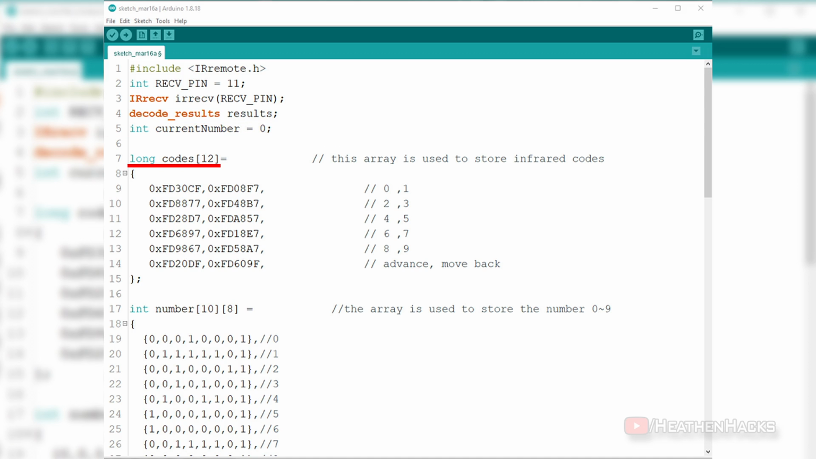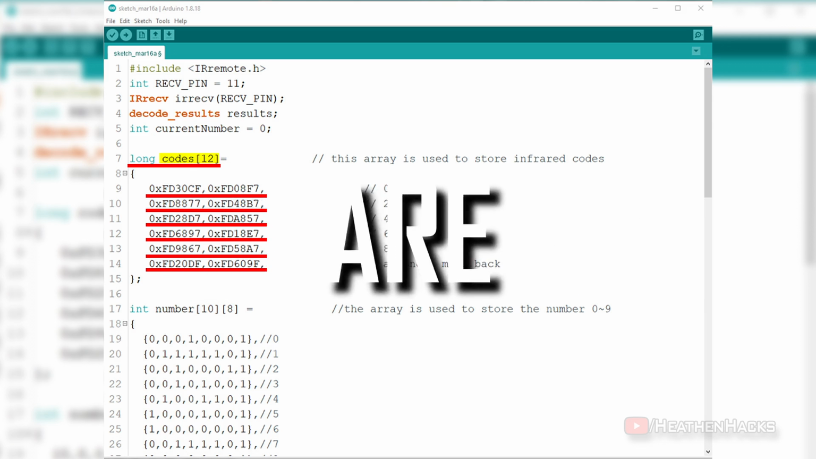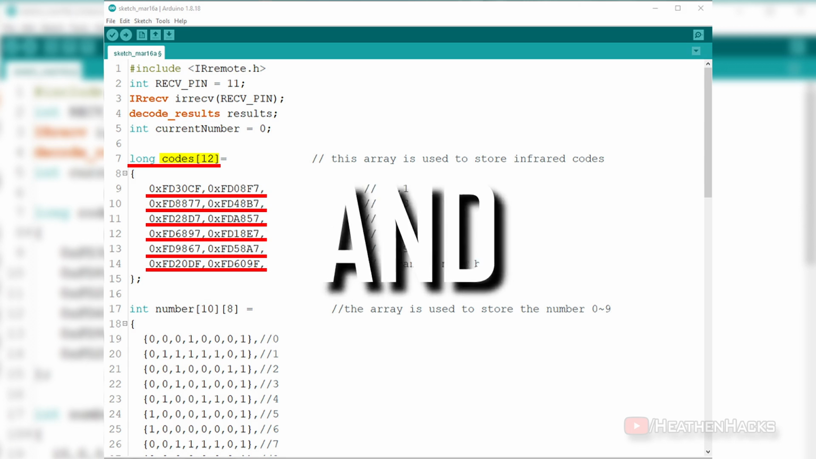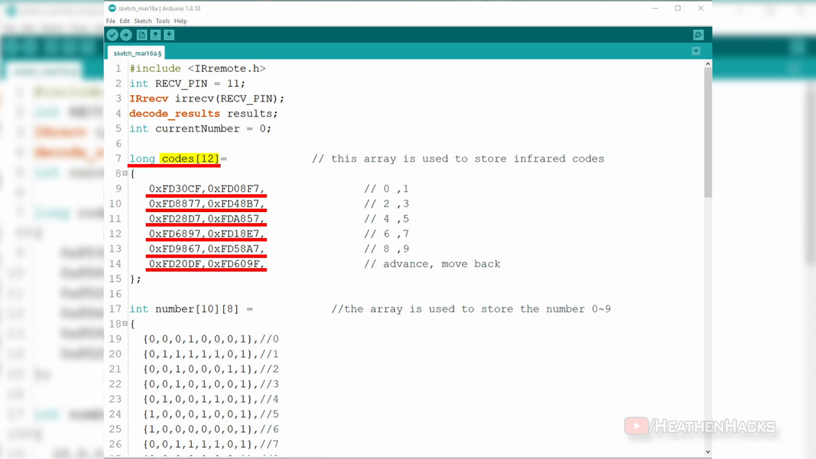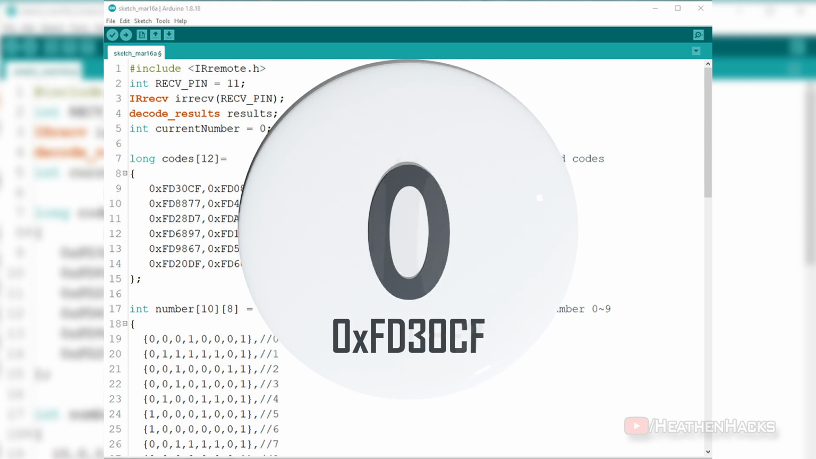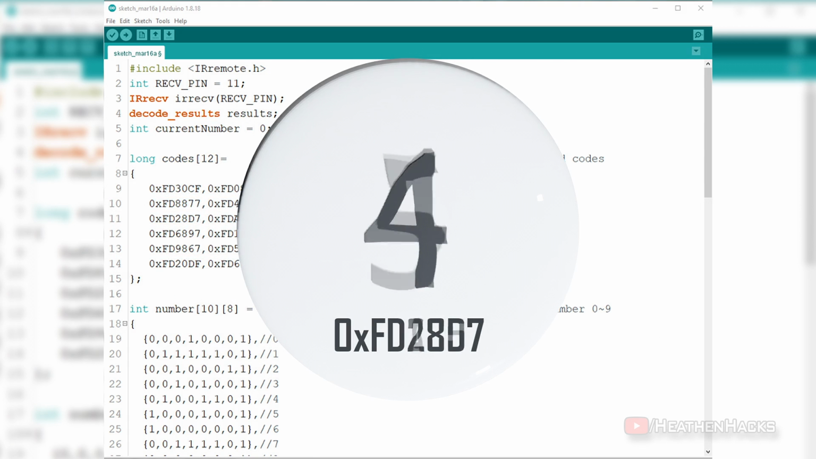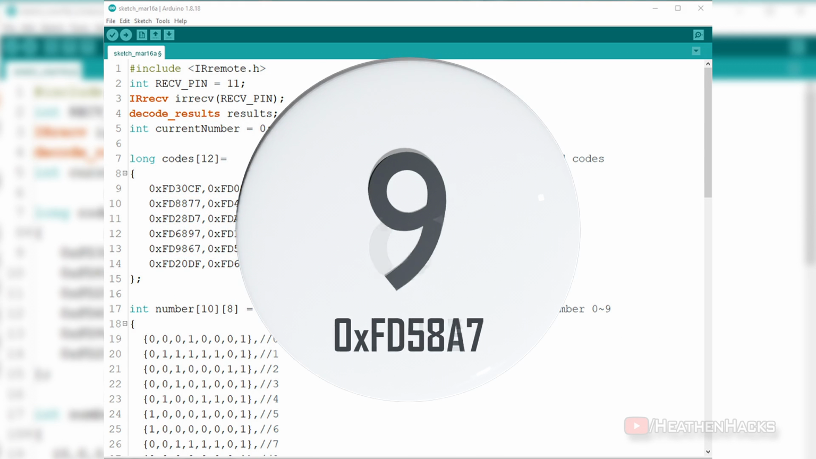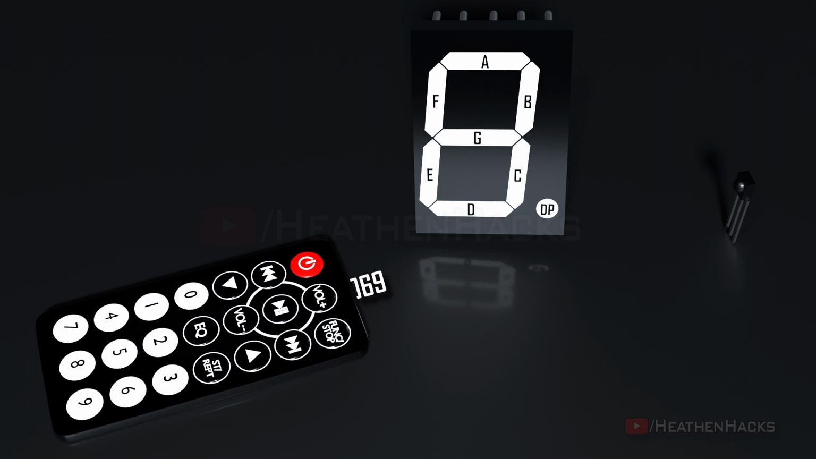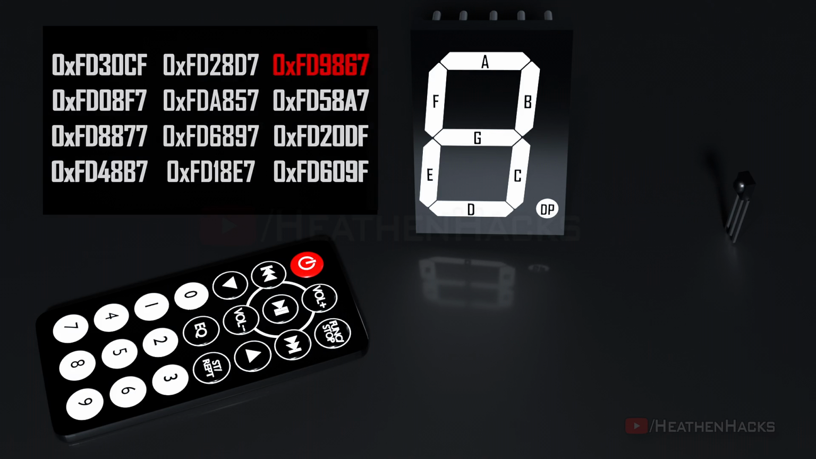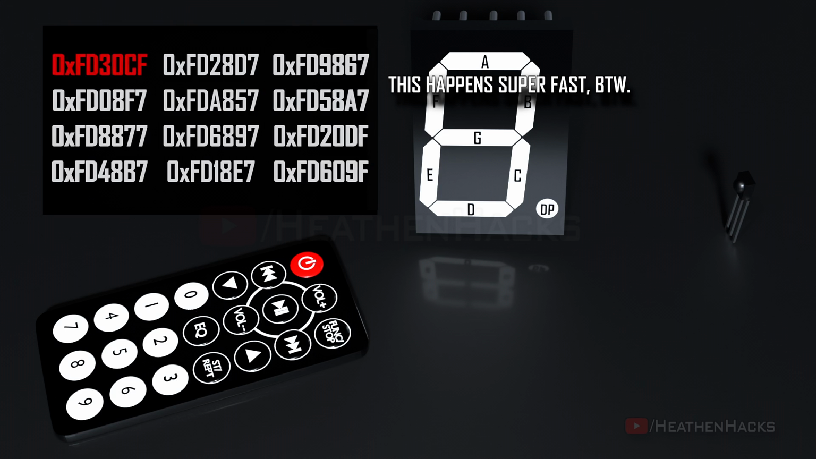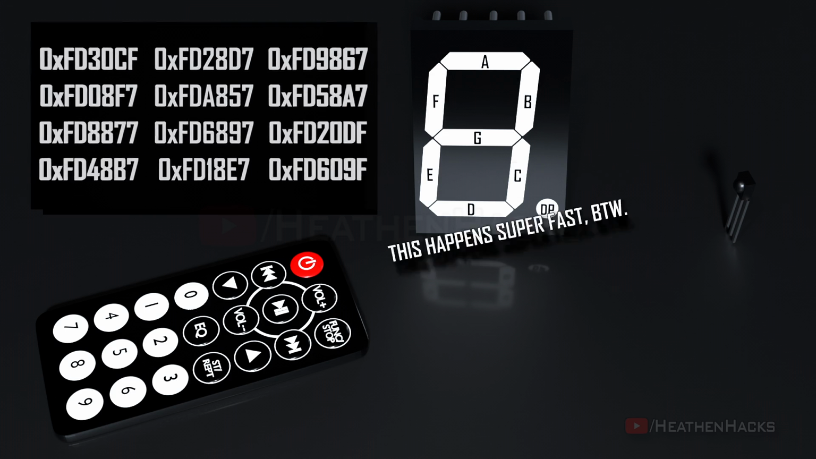After that, we have a data type called long, with a variable called codes and the value of 12, which are the number of hex codes inside it. Basically, the hex codes are for numbers 0 to 9 and the forward and back buttons. Its main job is to store the hex values for each number, because each button on the IR remote has a corresponding hex value or hex code that are saved in the library. When a button is pressed, the IR remote sends out that button's hex code. It would be received by the IR receiver, then the program would check if that certain hex code is included in the list before doing anything. If the hex code that was received was not included, nothing will happen.